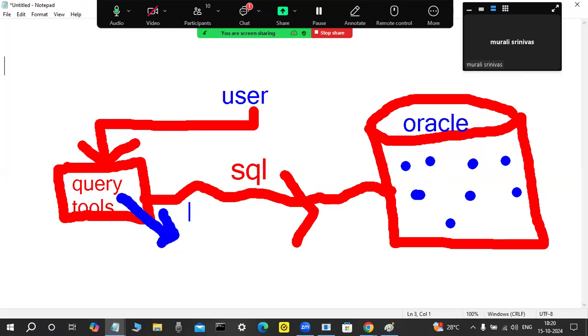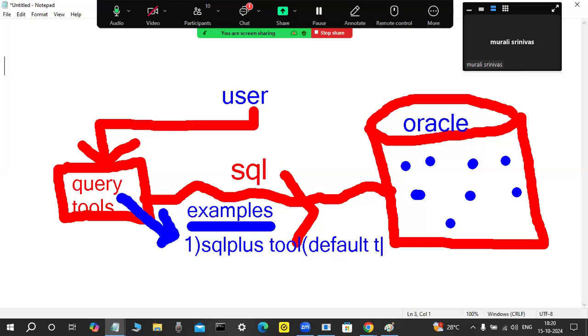What are the examples of query tools? Observe it here. The first one everyone knows: SQL*Plus. SQL*Plus is one of the client tools. Why are so many people good at this tool? Whenever we install Oracle software, this tool is automatically created in your system. You are not required to install it explicitly. That's why this tool is also called the default tool. It is compulsory and always available when you install Oracle software. This is the default tool, SQL*Plus.